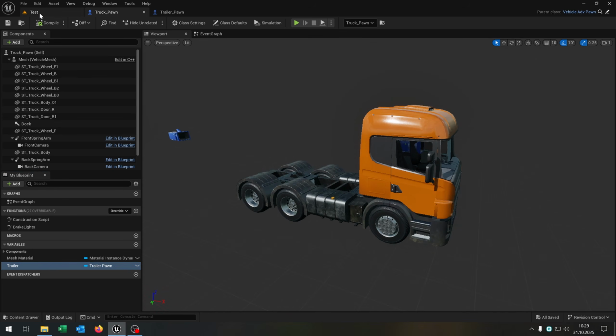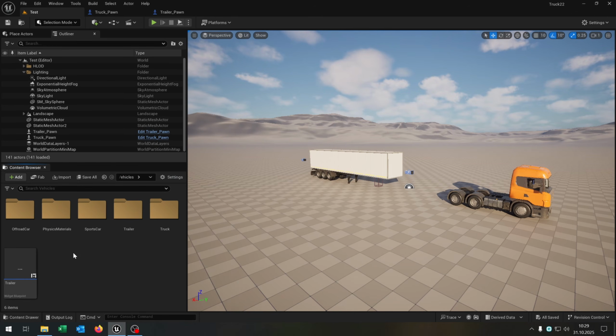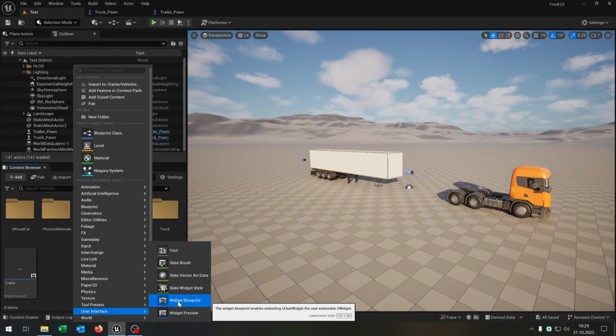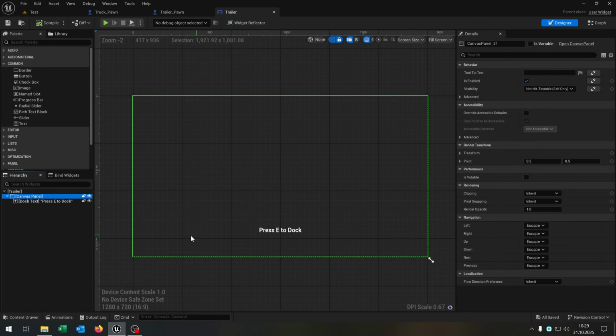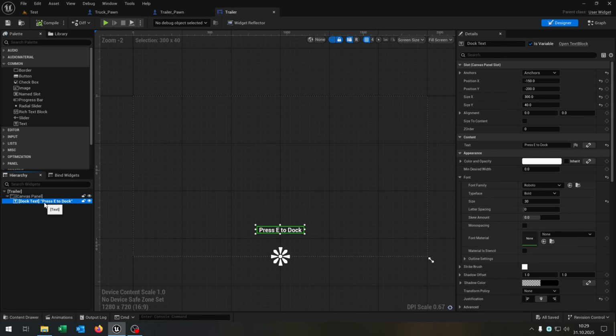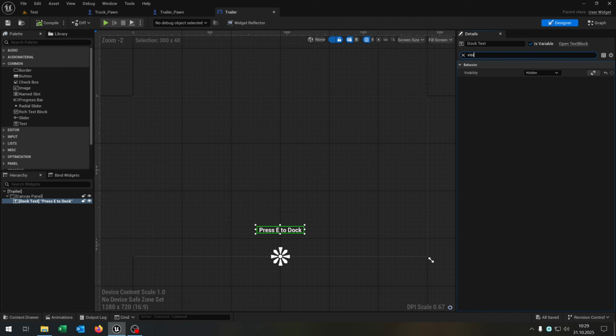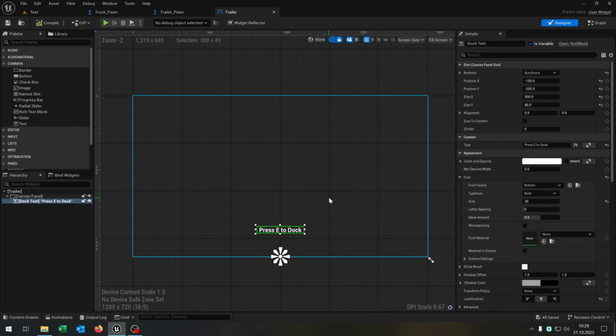First let's create a widget. So I already did that. Right click, user interface, widget blueprint here. Nothing special, just a canvas panel with a text element that says press E to dock. Very important that this is a variable called dock text in this case. And also important that you set the visibility of the text to hidden, because we want to set it visible later when we try to dock.